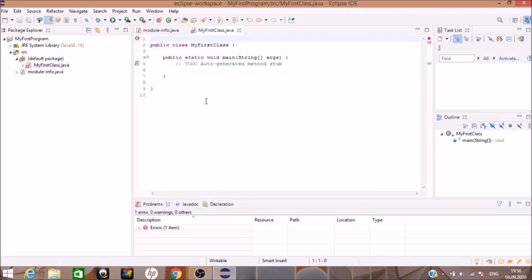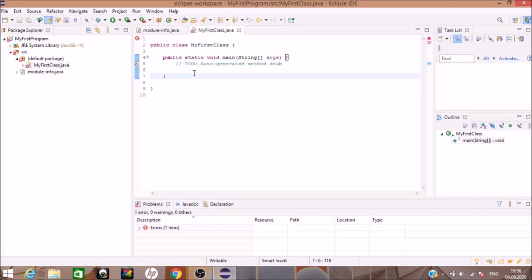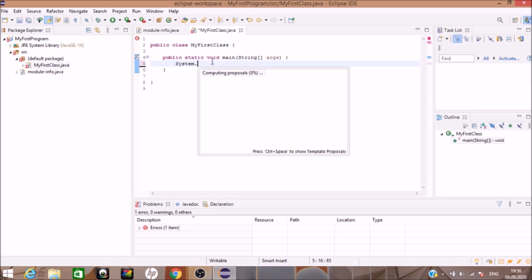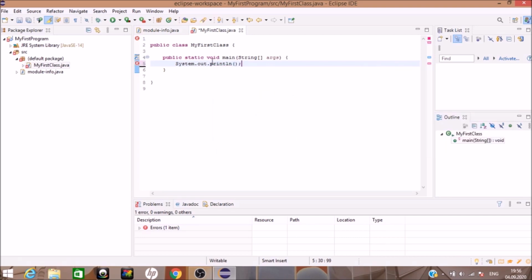As you can see, Java already created everything we need for us, except the one line of code that is actually meant to print. You can remove this for it to be cleaner. And over here, you can write System.out.println, "Hello World".